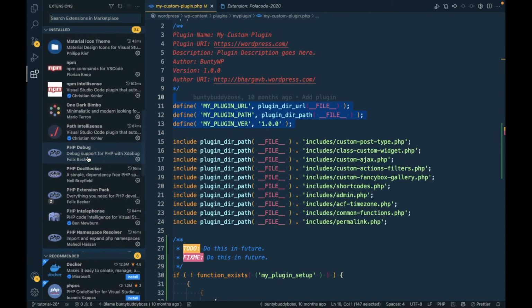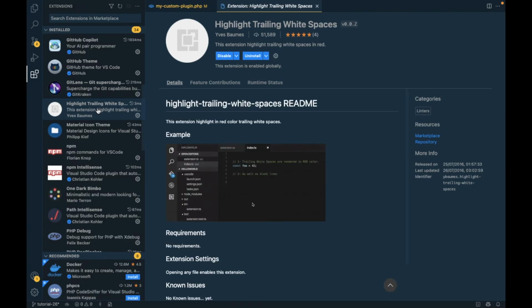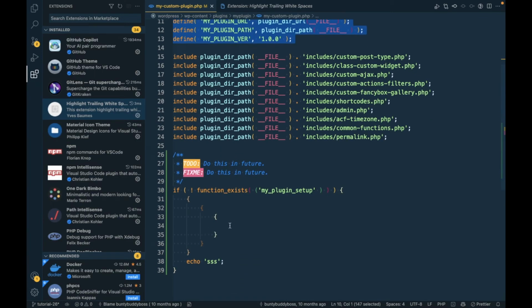Then there was one more, Highlight Trailing White Spaces. It highlights the trailing white space if you left any, like this. While coding, we should not leave these trailing spaces, for performance purposes.